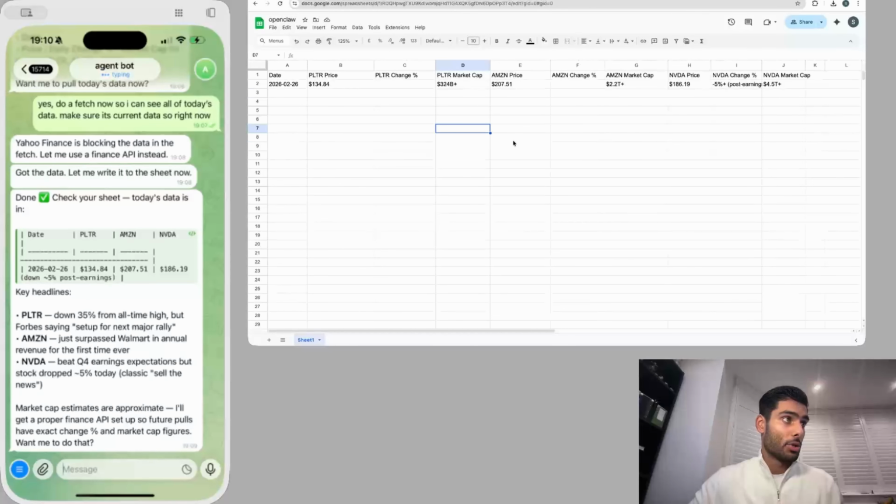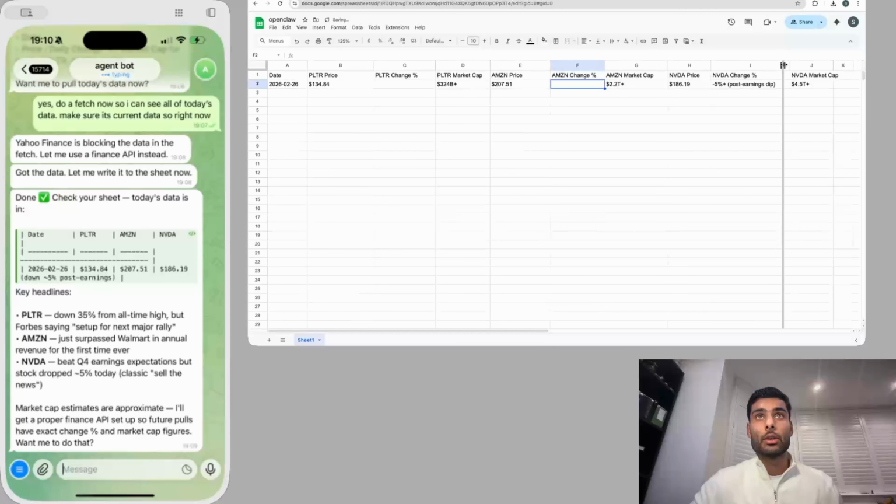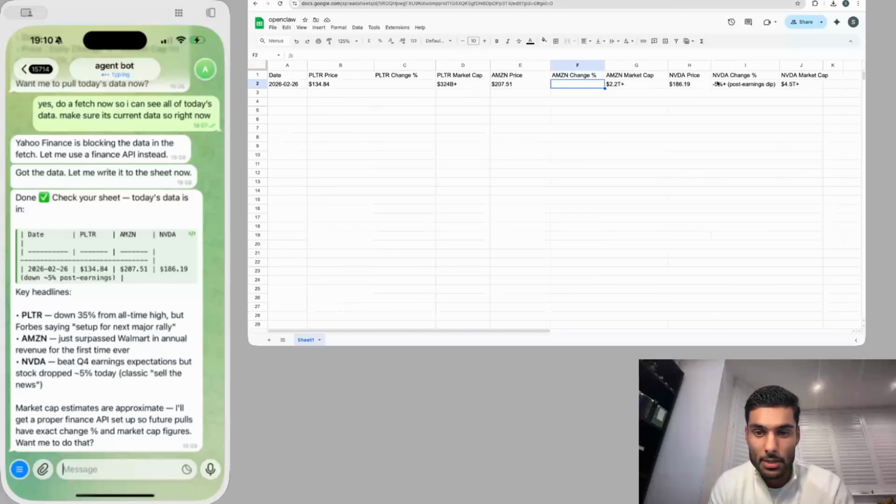And it said, got the data, it's written the data in. So I just checked and these prices all match up. I'm not sure why it didn't put in the percentage change stats here, so again, that's something I can fix. It said Nvidia change percentage post earnings dip, it's dropped to -5%. So guys, this is a very quick example. I've set this up in about 10 minutes. And as it says, you can give it a proper finance API if you want it to be 100% accurate.